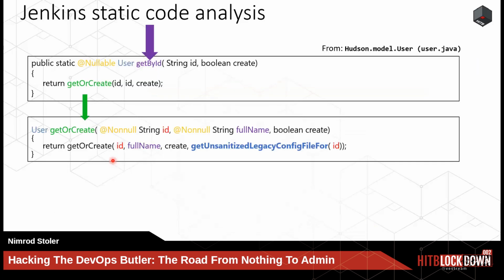So, get by ID is called and continues by calling get or create. You can now notice that our interesting true parameter is now called create here. So get or create calls another get or create function, and here it adds another interesting parameter, return from get unsanitized legacy config file for the ID, which is the username. This is where everything gets really interesting.